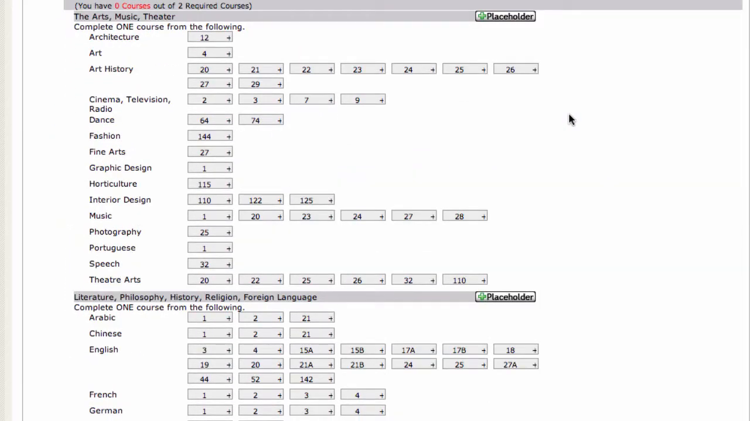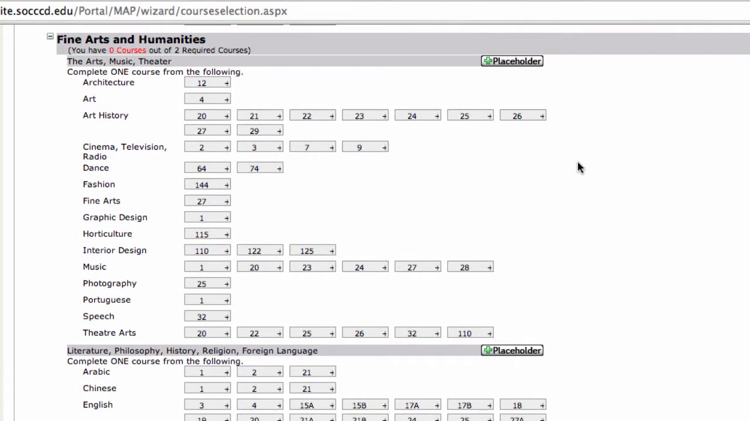That brings us to the Fine Arts and Humanities section. When choosing from an area like this, it's always good to choose from topics that interest you. If you choose general ed courses that interest you, you might find a new major that you want to pursue. It's always important to try to fulfill 2 requirements with 1 course if you can. In this area, I'm going to choose CTVR 7, Cross-Cultural Cinema, because this course will also meet a Cultures in the United States requirement below.